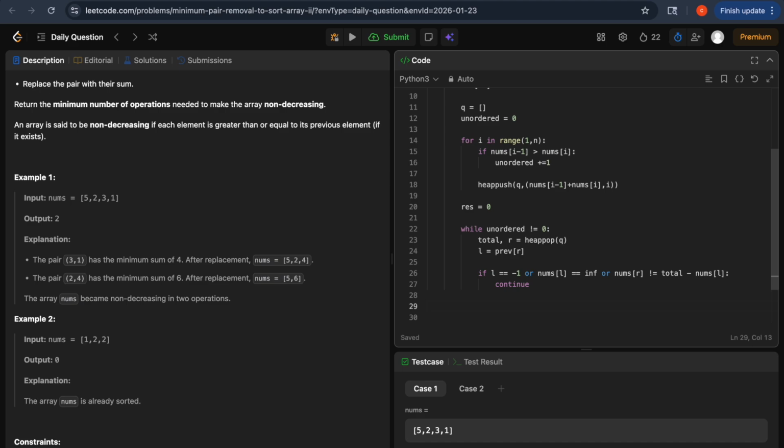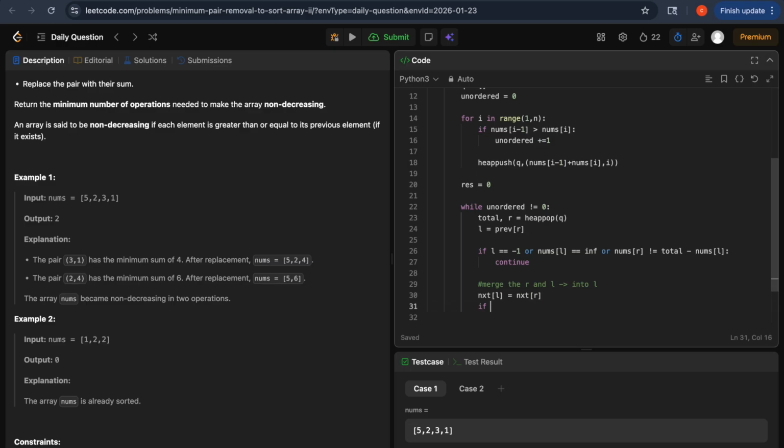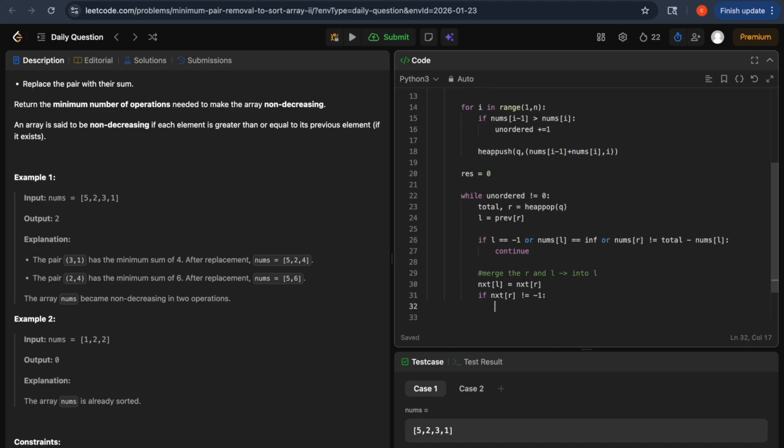So now we have to merge the right and left into left. So next of l will be equal to next of r, and if next of r is not equal to -1, then you have to make sure the prev of next of r is equal to l.